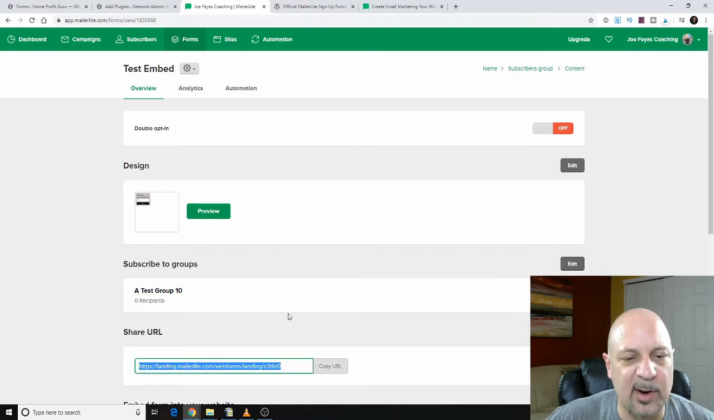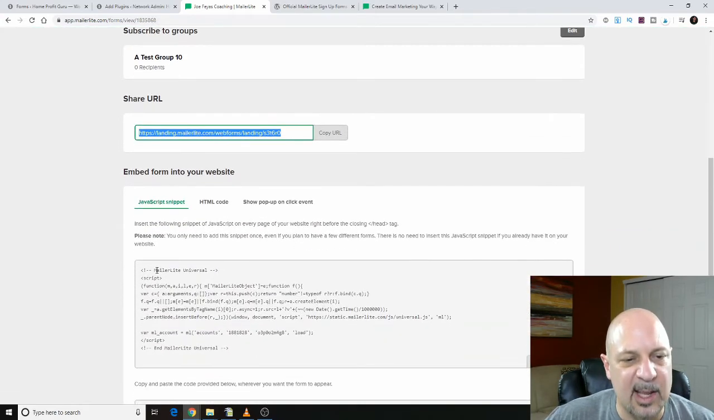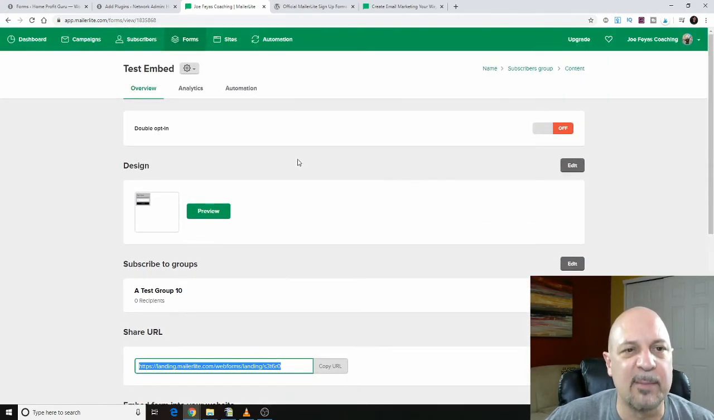This is a share URL. I'm not sure why you would want that, because it's an embed form. You wouldn't want to send people right to the URL for the form. What we want to do is put it into our content. And again, here is the code they give you, but as I said before, we're not using the code. We're going to hop over there in 1 minute, and we are going to use the Mailerlite plugin.